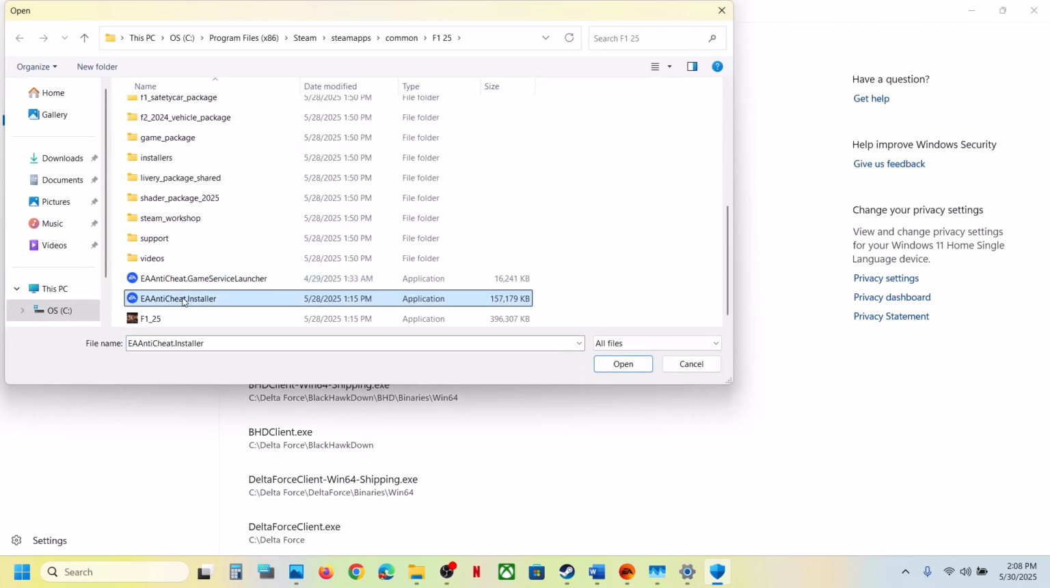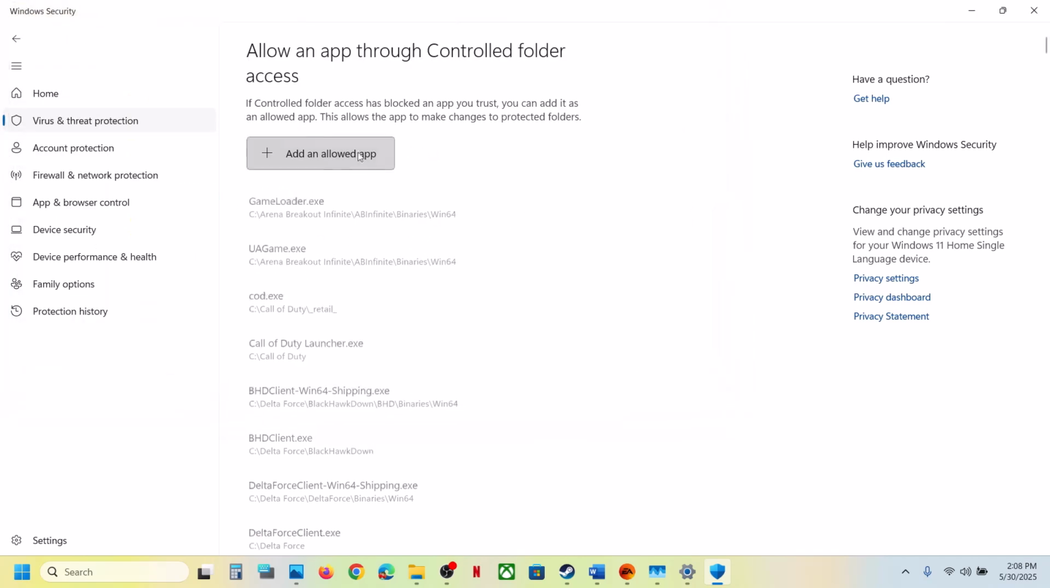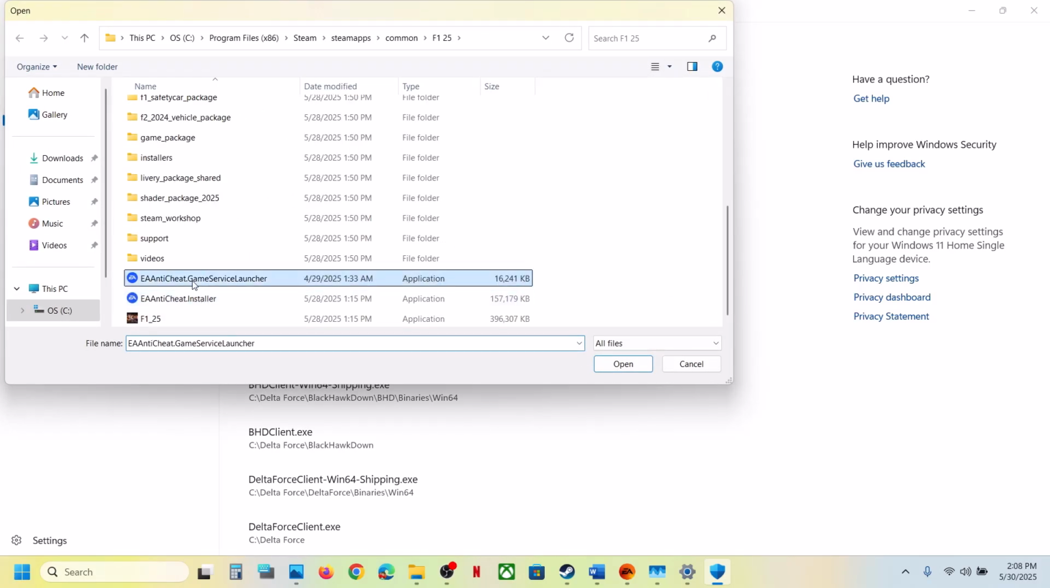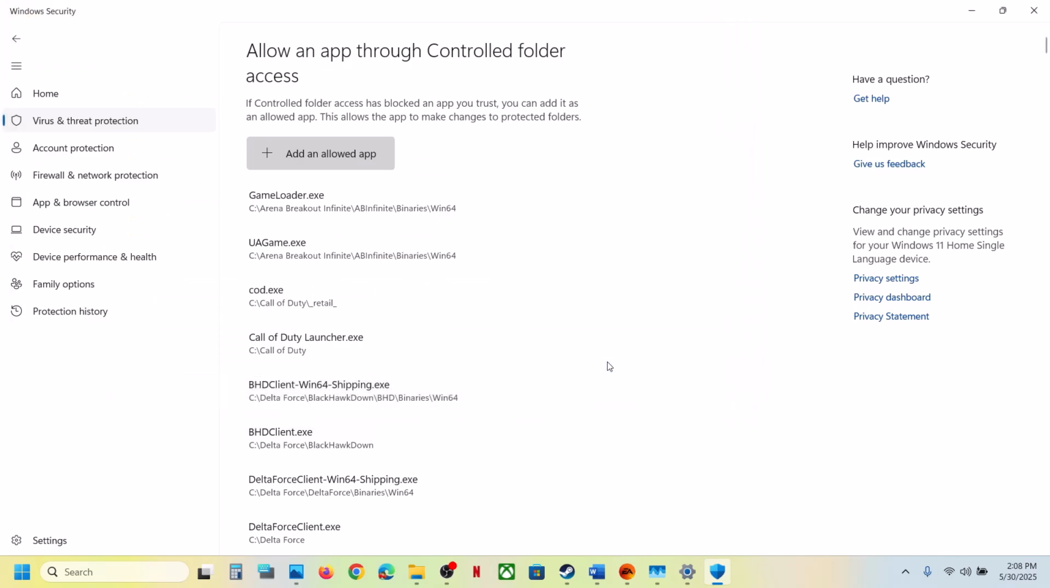Make sure that you select EA Anticheat.Installer, open it, again click on add and allowed app, browse all apps, select this EA Anticheat.GameServiceLauncher, click on open.